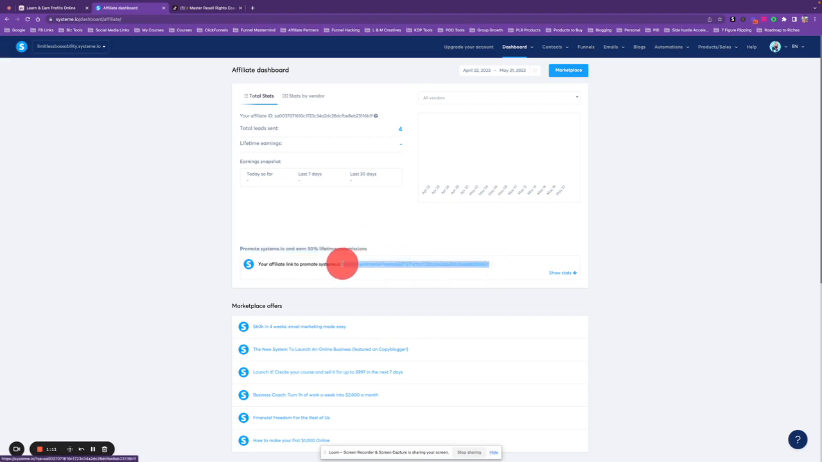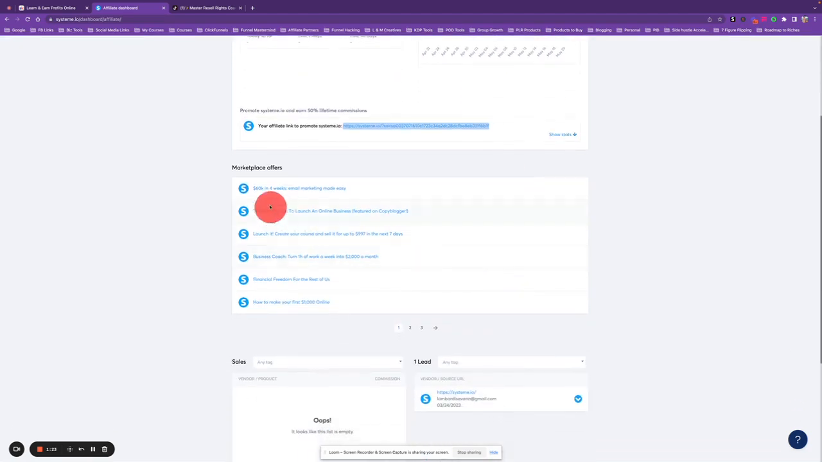And this right here is your link. This whole thing is your link. Okay, so you can copy that link, give that link out. And if people click on it and sign up, if they decide to upgrade, you will get commission payouts for that. They also have marketplace offers and different programs and courses and things that you can be an affiliate for. So there are other courses in here that you can actually sell to other people and make commissions on those as well.